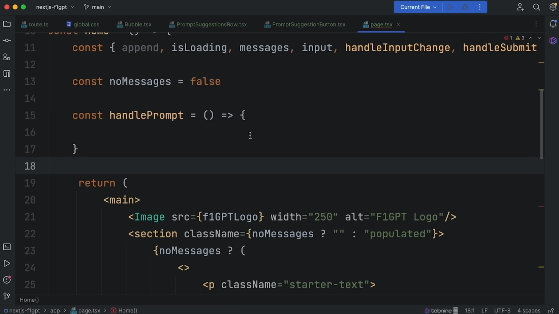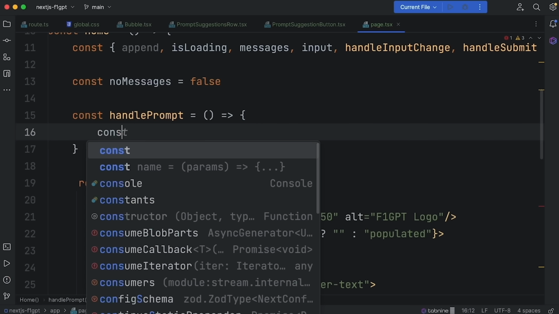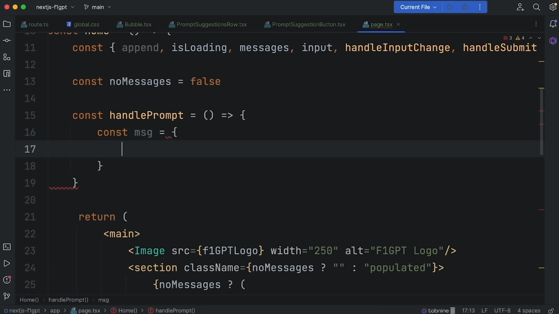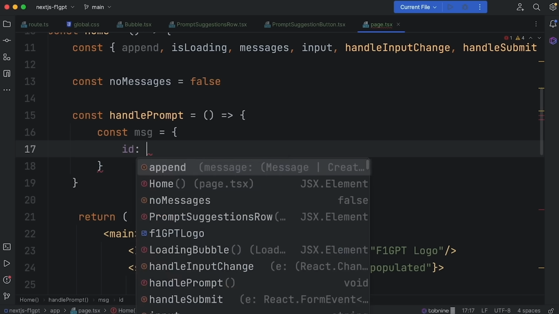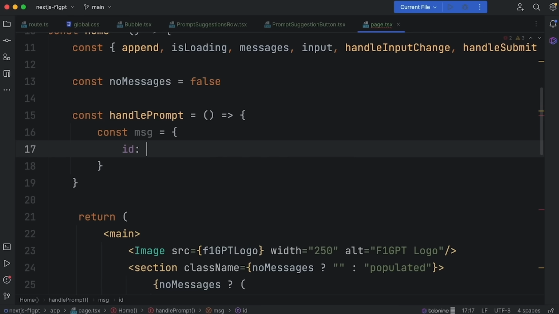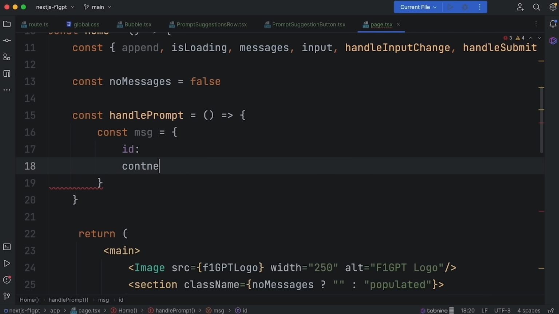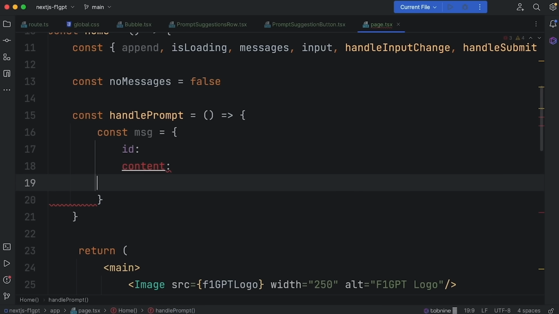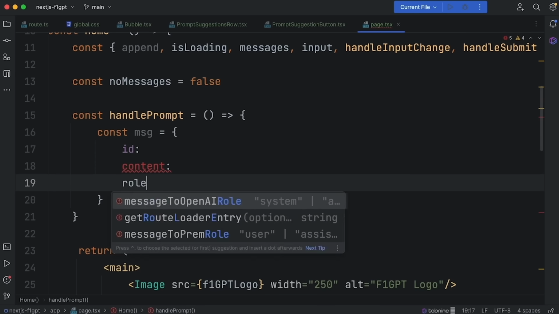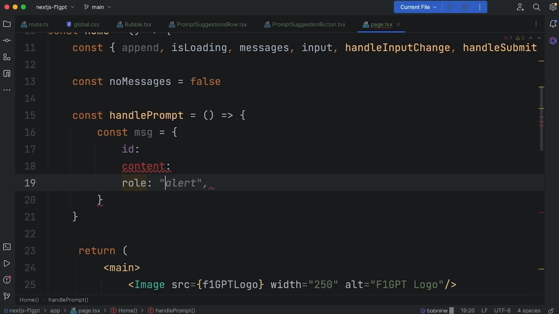And what do we want to do? Well, we just want to give it a random identifier as an ID, and we want to append it to the messages coming in. So let's define it. Let's create a message, and this message is going to be an object. And this object is going to take an ID, like I said, and it's also going to take content, and it's also going to take a role. So because we wrote this message, or we chose the message, I'm going to assign the role of user to this object.